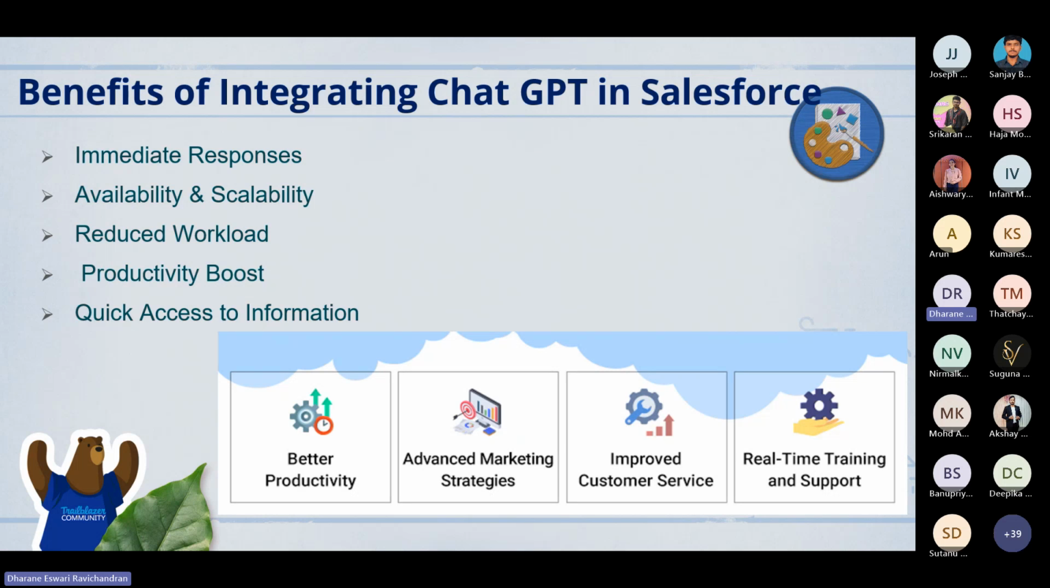AI-powered chatbots can analyze customer data from Salesforce to provide personalized recommendations or responses. They can access customer profile, purchase history, and any preferences to tailor the interaction. So integrating ChatGPT into Salesforce can significantly enhance customer engagement, sales efficiency, and overall productivity.